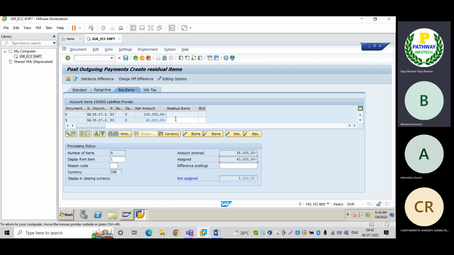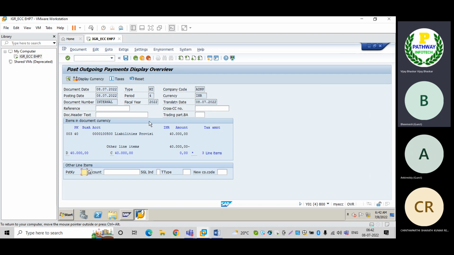Now residual item: keep the cursor here and double click. Here also the reason code option is there. If you want, we can enter the reason code. Now we are making a payment of 35,000 rupees against the 40,000 rupees, so 5,000 rupees is still pending. Remember. Then go to document and simulate it.